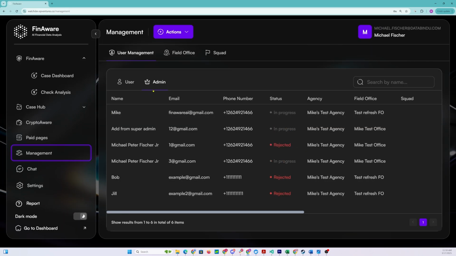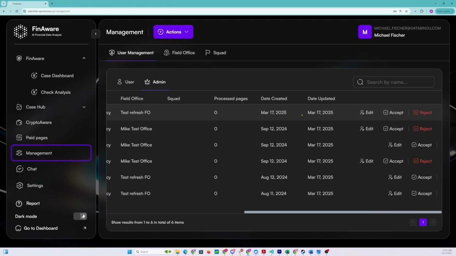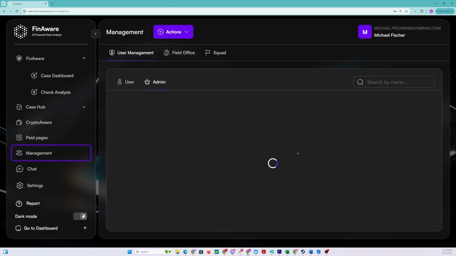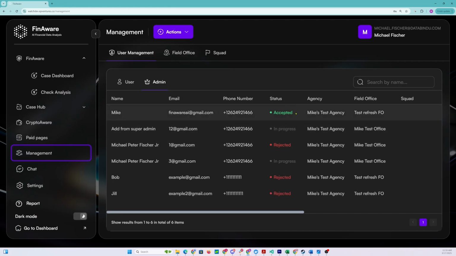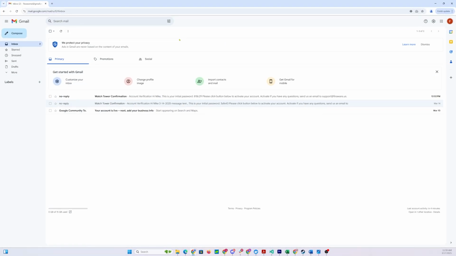So here you'll see the new account added. Right here, it'll say In Progress. So you, as either the admin or super admin of the account, come to here and you click Accept. You then see the status shows accepted. And then that person needs to check their email.